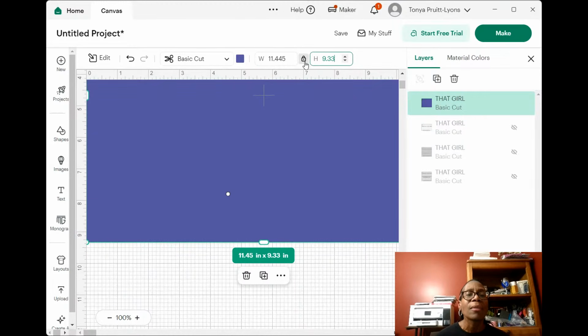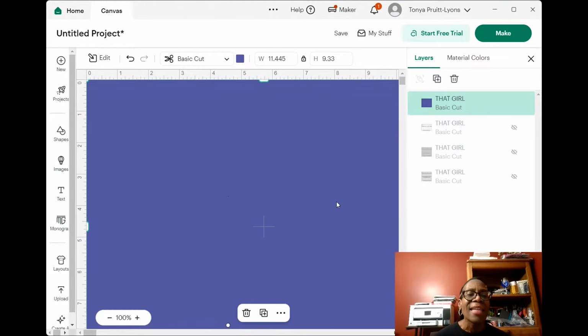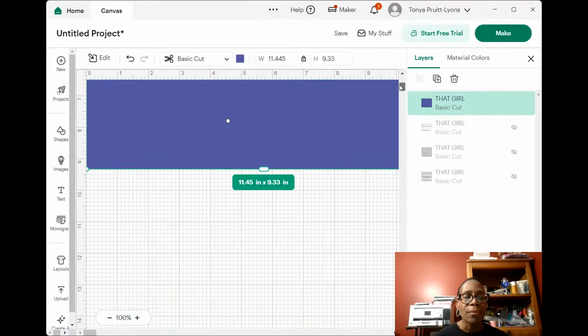I'm going to unlock the dimensions. Actually, it doesn't matter. 11.455 and 9.33. That would be sufficient. And now that we've resized that layer, we can now cut it. We can now cut this.